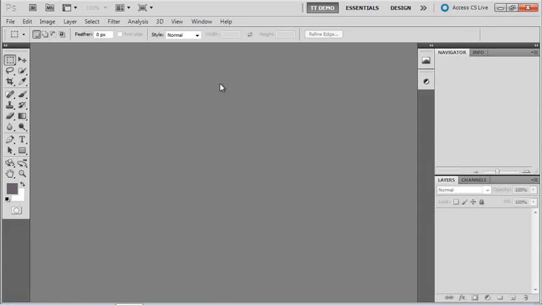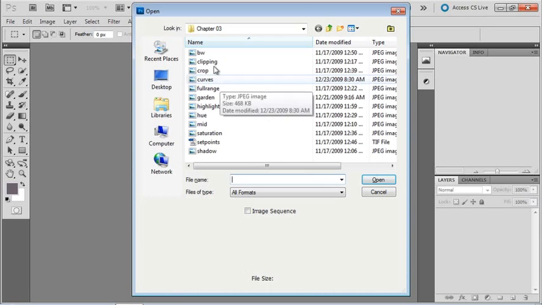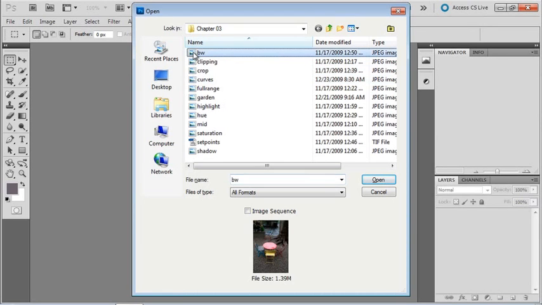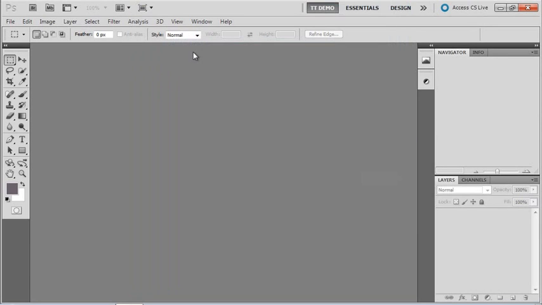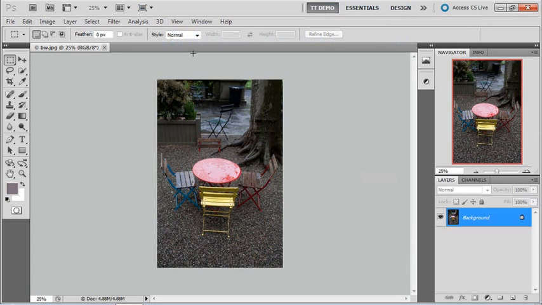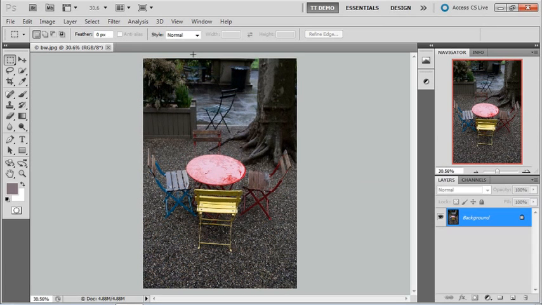Photoshop offers a great tool for converting images from color to black and white. Let's open up an image. We're going to go back to our Chapter 3 folder, and this time we're going to open up the file labeled BW, short for black and white. Now with this image on screen, what I'm going to do is select the Fit to Screen view. The shortcut for that is Control-0 on the PC, Command-0 on the Mac, to get it just a little bit bigger on our screen.